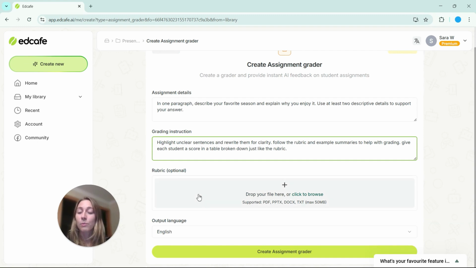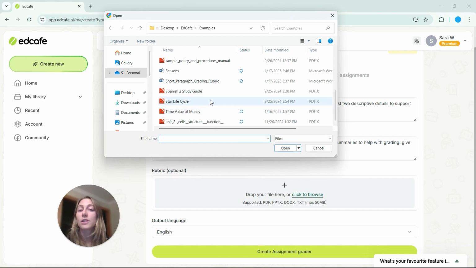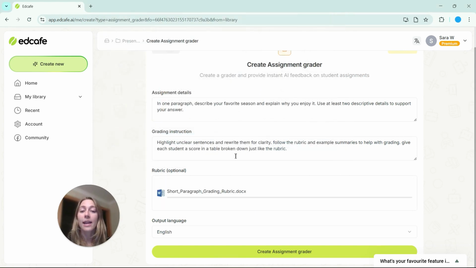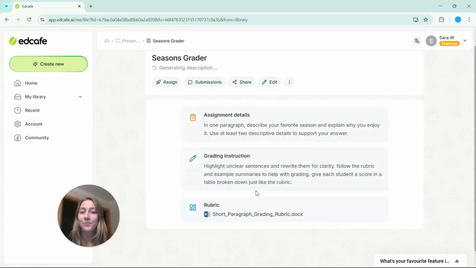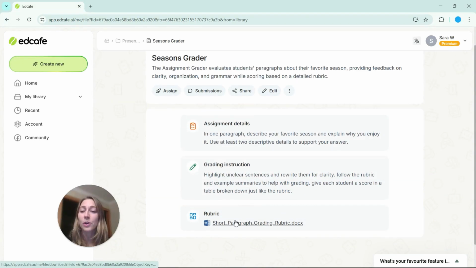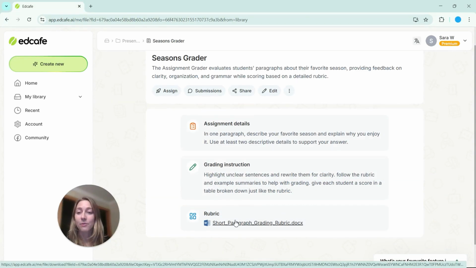Then you can add in your rubric. This is optional, so if you do have one, you can go ahead and submit. Otherwise, you can just leave this blank. I'll go ahead and open our rubric up, and then we'll create our assignment grader. You can give it a name so that way you can access this grader at any time and it will save in the Edcafe library. Then you'll just see this quick review and we can start getting that instant feedback.